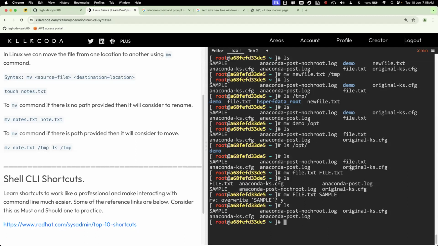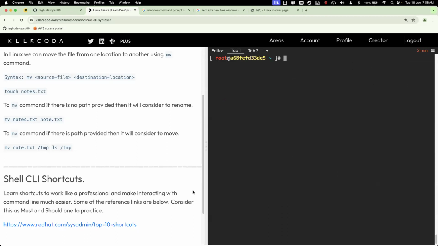And also, you want to work as a professional, by the way. So shortcuts is very important. Now you see this, I cleared the screen. So there is a shortcut for this. So while you're working, you want to make your work faster. Shortcuts on the shell is very important.